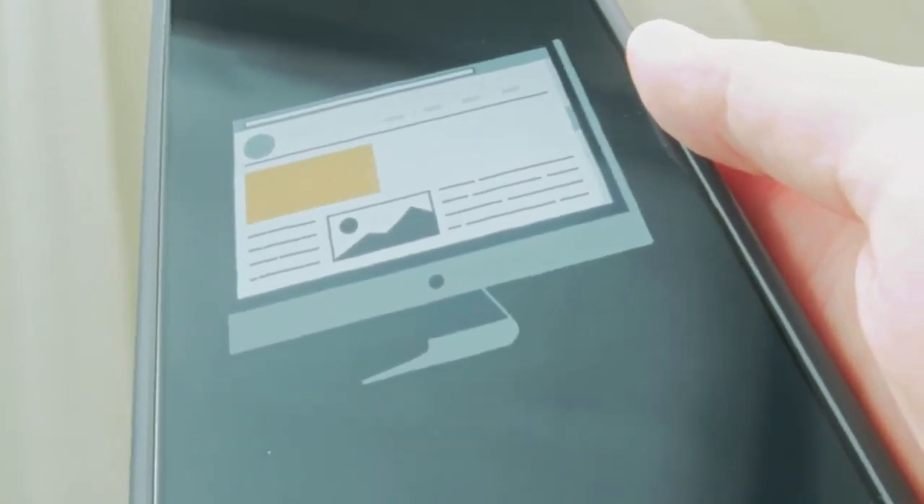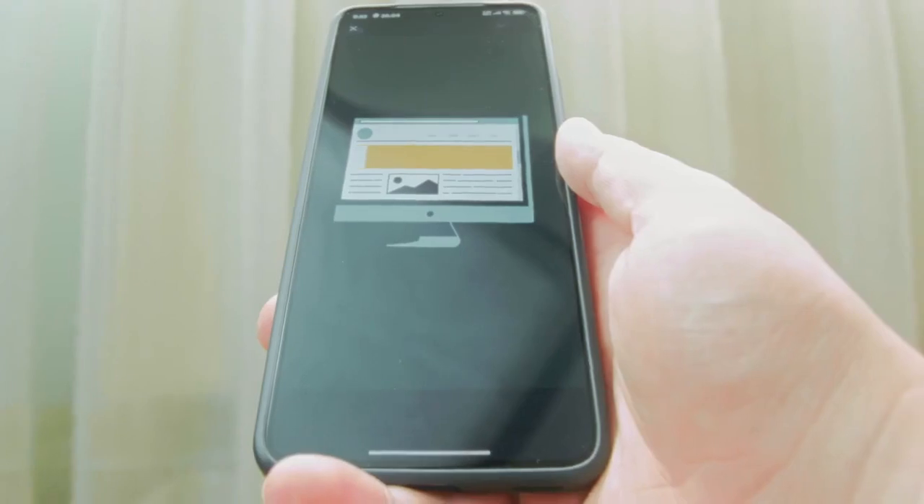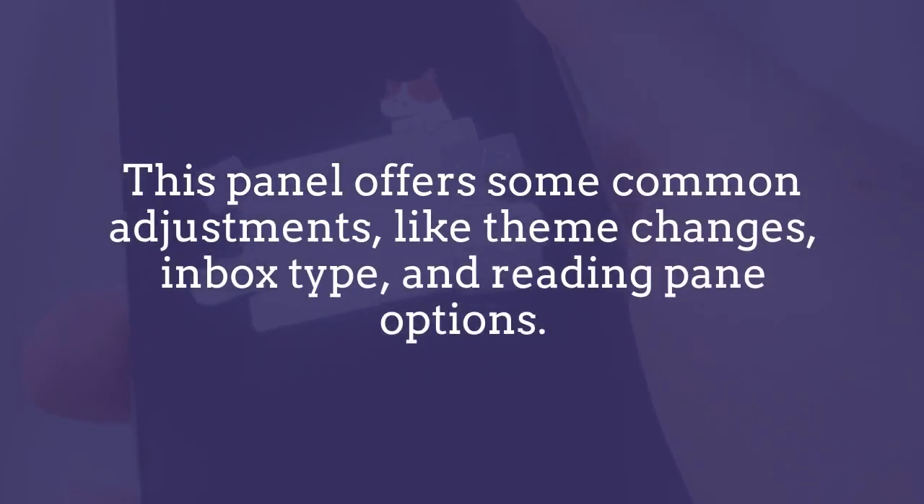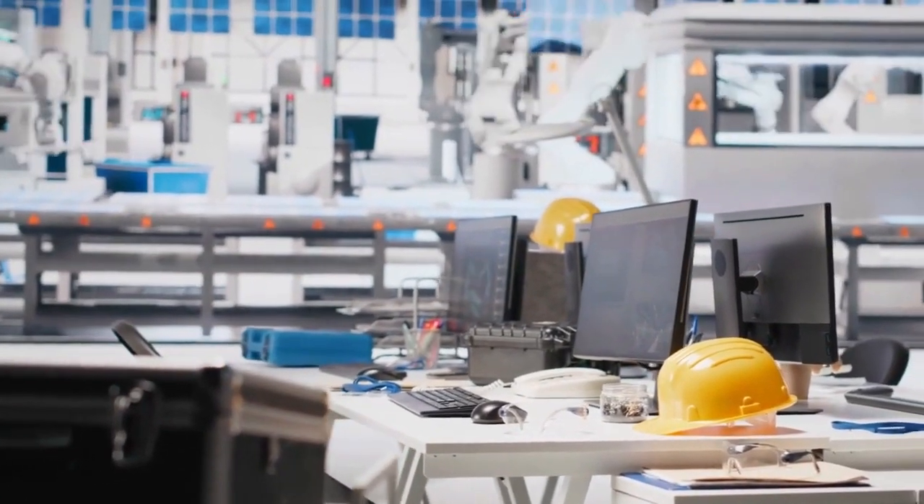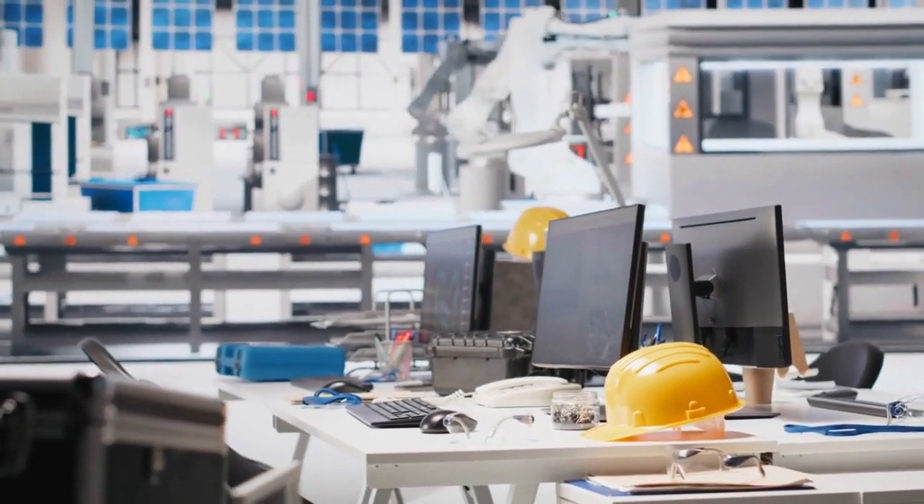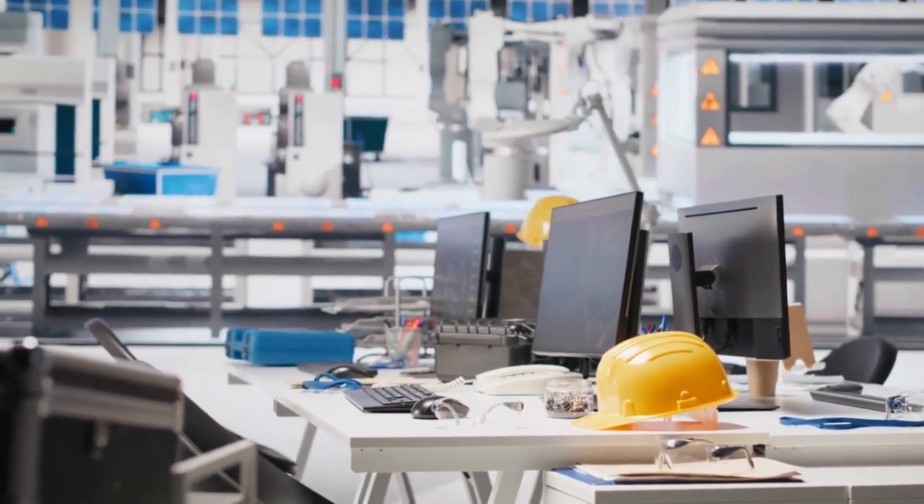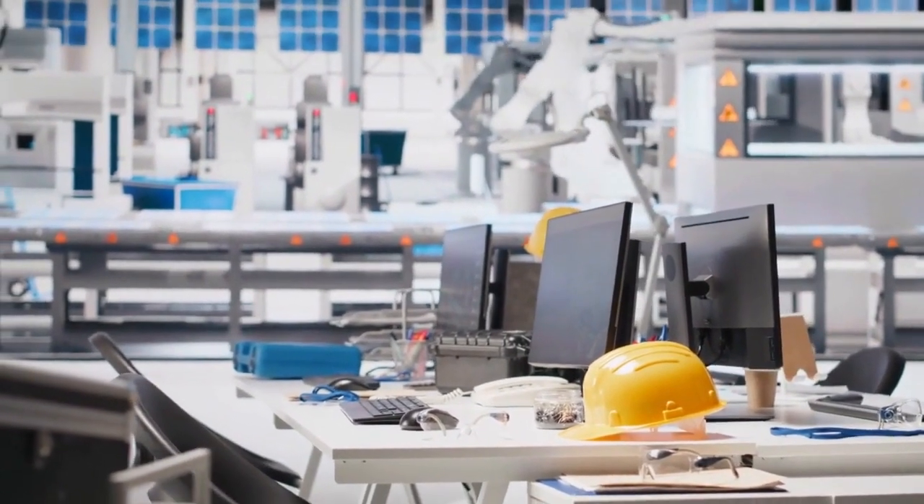Clicking the gear icon will immediately open a quick settings panel on the right side of your screen. This panel offers some common adjustments like theme changes, inbox type, and reading pane options. However, if you're looking for the full suite of Gmail configurations, things like filters, labels, accounts and import, or general preferences, you need one more step.